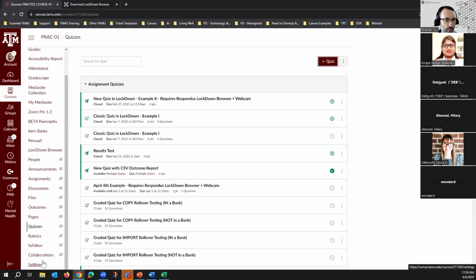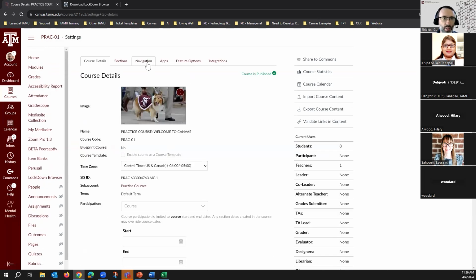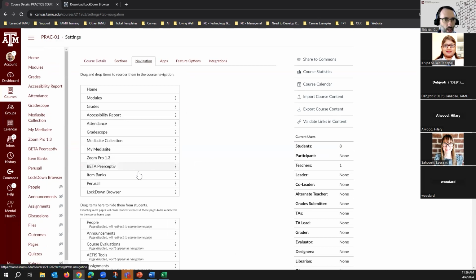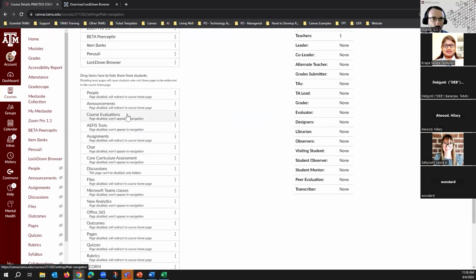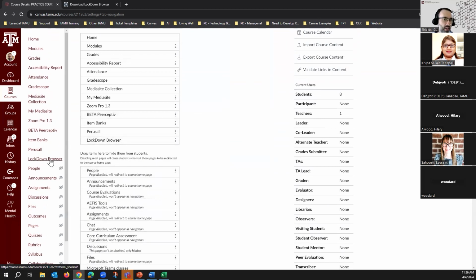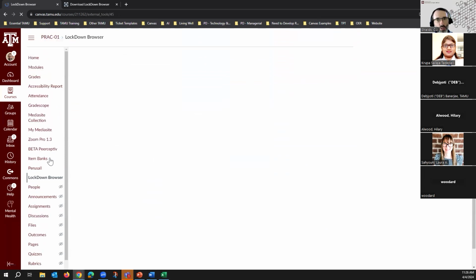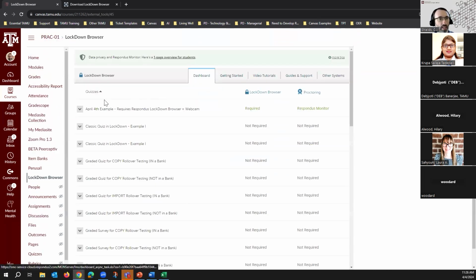And then from there, the second step was to navigate to settings. And from settings, I navigated to navigation. And then I ensured that Lockdown Browser was in the top portion of the screen, not in the bottom. Anything that's at the bottom with the italicized font will not be shown to students. And then in the course navigation, I navigated to Lockdown Browser and I found the exam and I played around with the settings to get what I wanted. And then once the exam is taken, I can review the class results and the exam statistics, and I can view those results for the class once the exam has been completed.